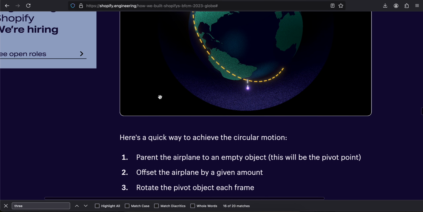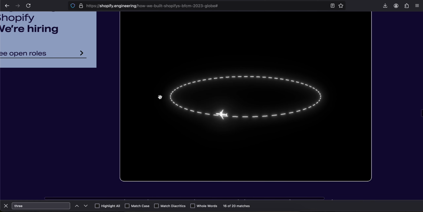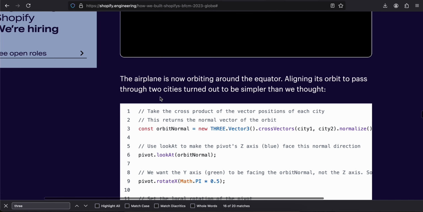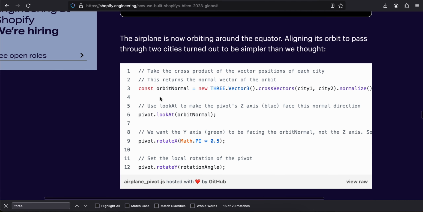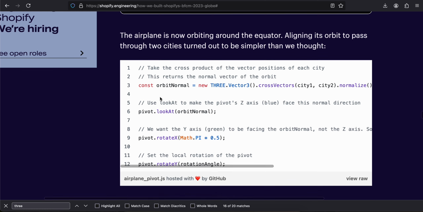Here's a quick way to achieve the circular motion. Parent the airplane to an empty object. This will be the pivot point. Offset the airplane by a given amount. Rotate the pivot object each frame. The airplane is now orbiting around the equator. Aligning its orbit to pass through two cities turned out to be simpler than we thought.